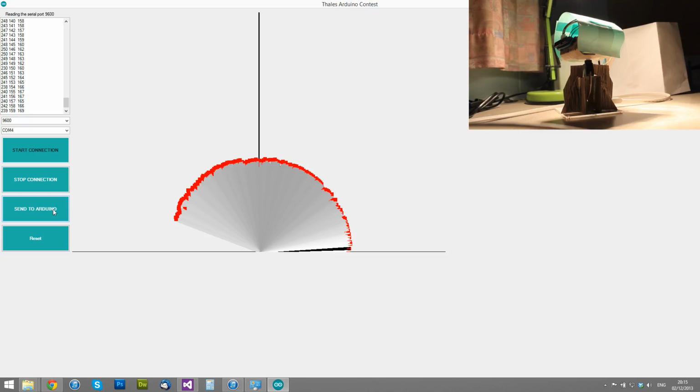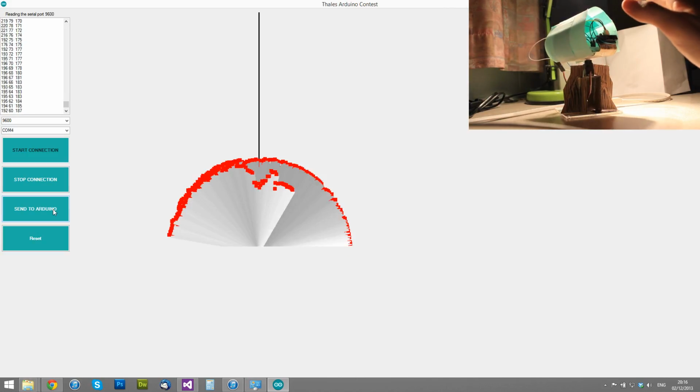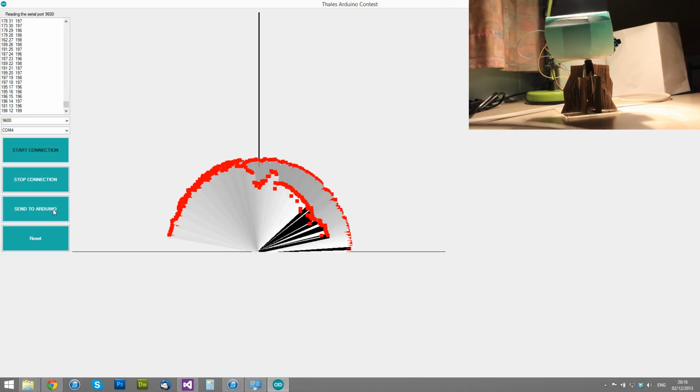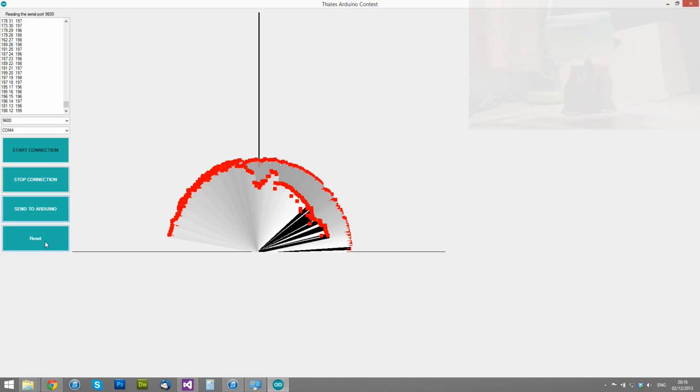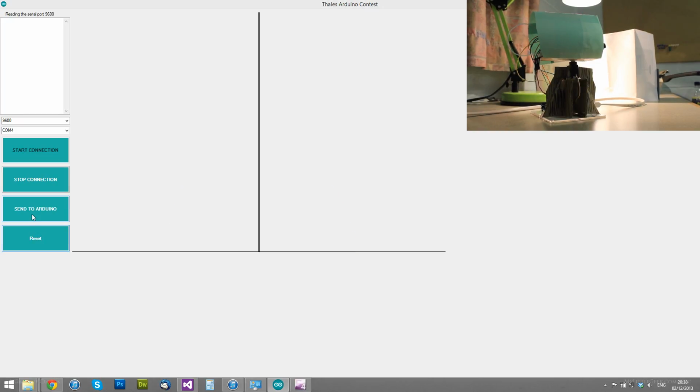This time I will try to show that the graph changes when I move my hand towards the Arduino. This is what happens when I put my hand in front of the device.